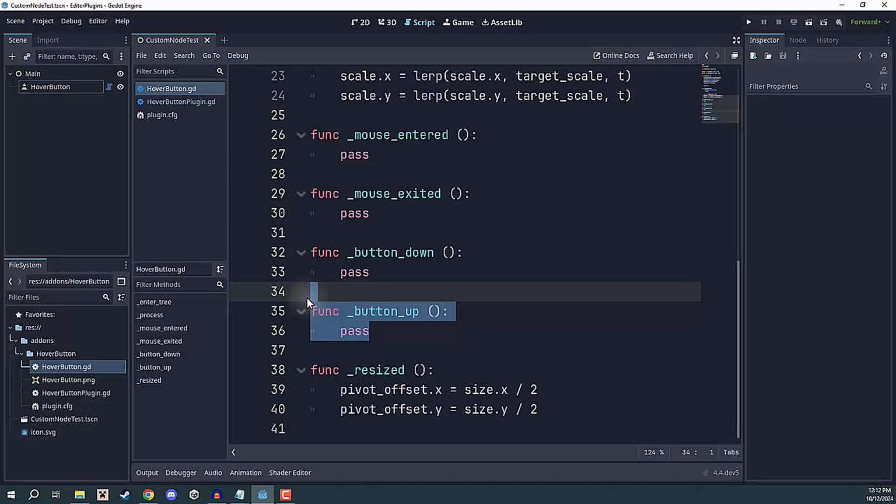Sounds a bit confusing, but basically this will make it so that when our mouse enters the button, it'll go big. When we click, it'll go down. When we release the click, it'll go back up big. And when we remove our mouse, it will go back to being its normal size, okay? Again, probably a bit confusing, but let's just fill this in and hopefully seeing it in action will make sense.